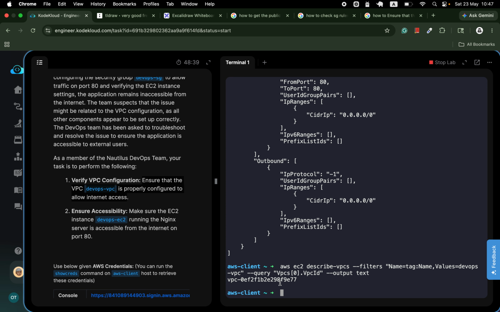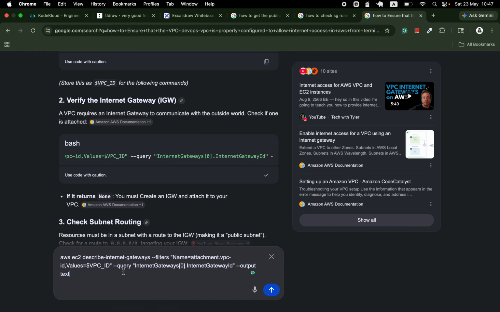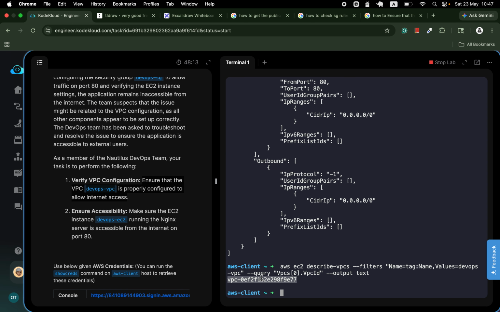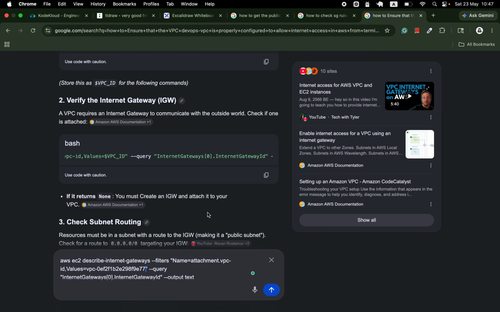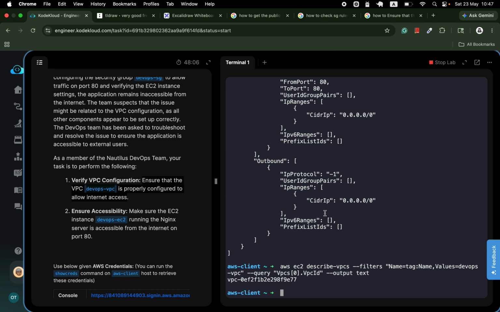Okay, the VPC ID ends with F9E77. Great. So let me verify the internet gateway. We have to check this. AWS EC2 describe-internet-gateways, filtering the attachment with the VPC. So here we can use this VPC ID value. I will replace it right here and then check it.